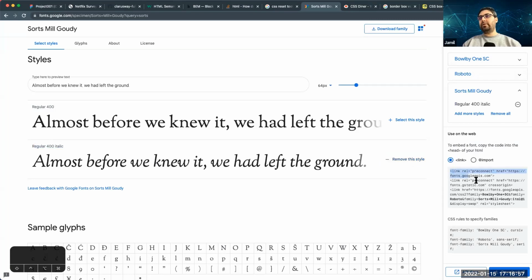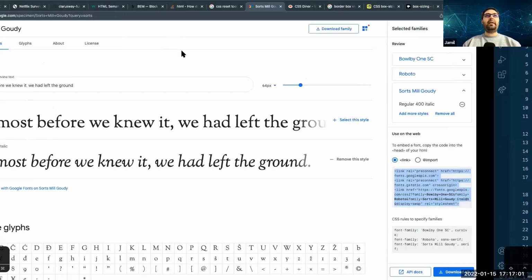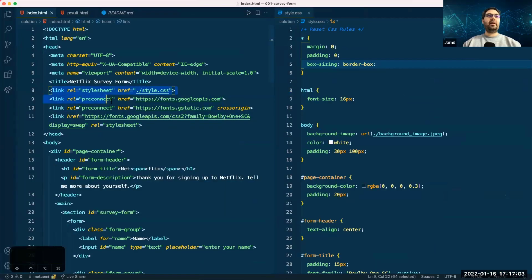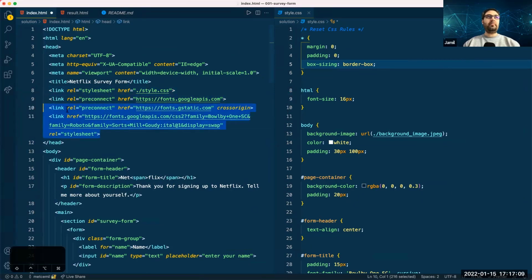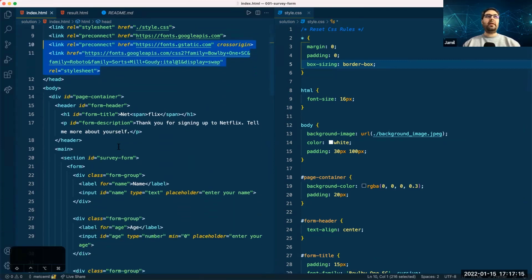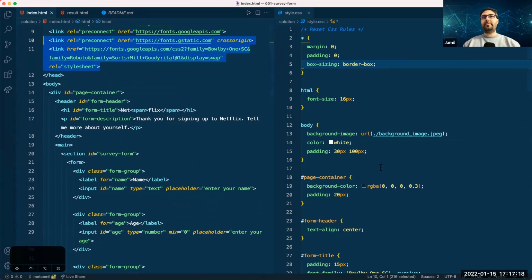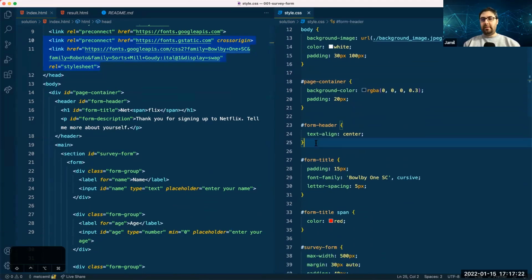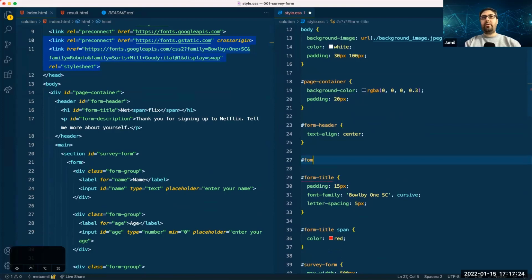What I will do is copy all this link here, and I will replace all this link in here, except my styling file. There we go. Now I have all these three font files. And next, I of course need to apply this for the form description. So which is this form description. So form header, and let's create an ID form description.